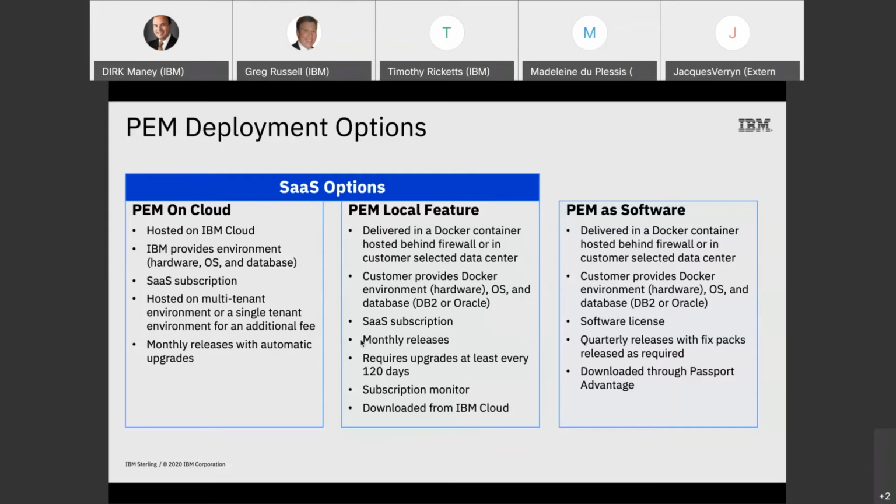And for the software license, we've now updated it so that it can be offered as a software license, either monthly or perpetual. And then we're going to be providing quarterly releases for this. It is something that's downloaded through Passport Advantage. So rather than having to upgrade every 120 days, we still encourage customers to upgrade on a very frequent basis, but they're not forced to. There is no connection to a subscription monitor anymore with PEM as software as well.